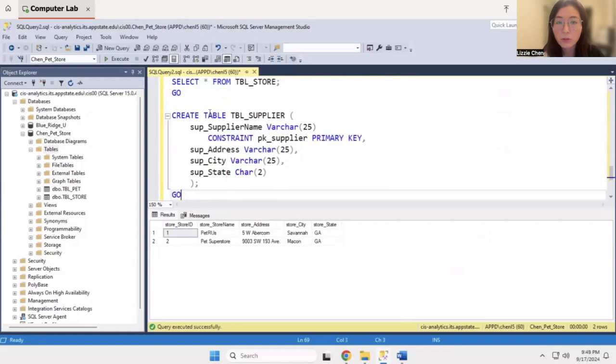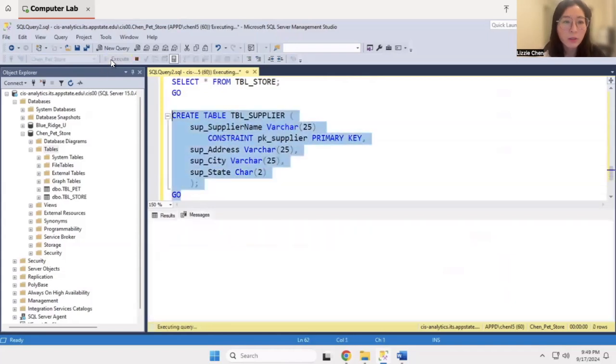For this one, like before, we create a table TBL supplier, and we have several different variables, and supplier name is definitely our primary key. The supplier name has multiple characters, so we use varchar 25 and constrain it as primary key. And we also create the address, city, and state. They have multiple characters, except state. State has two characters, so we can use char two. And use comma, GO, and we are able to create a table with this code.